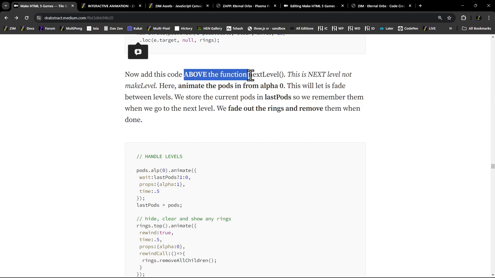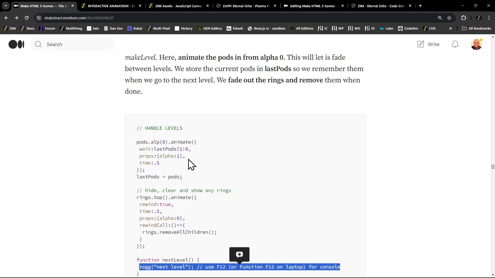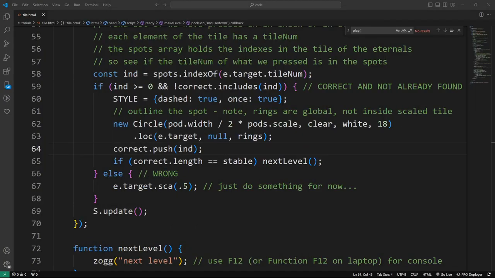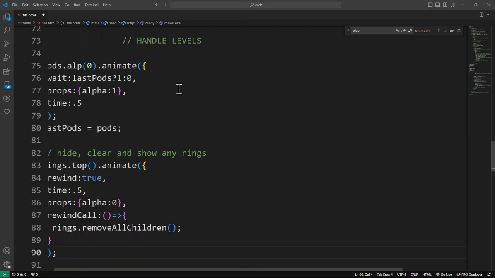Now add above the function next level. This is next level, not make level. So we've got next level and make level. Okay, so up above the function next level, there's the function next level. We want to handle the levels. So we're preparing for stuff to handle the levels. And so all this goes above the next level. There's the next level. That goes in there.